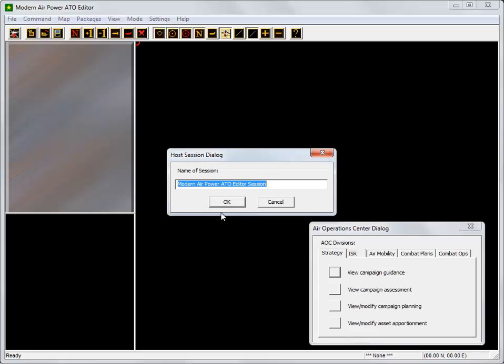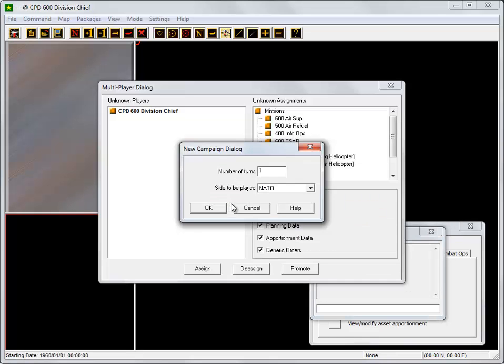You'll be prompted to enter a session name. You can accept the default. You'll be prompted to enter the number of turns and the side to be played. Again, the default can be accepted.